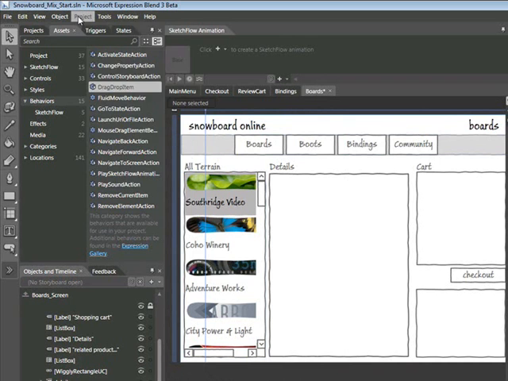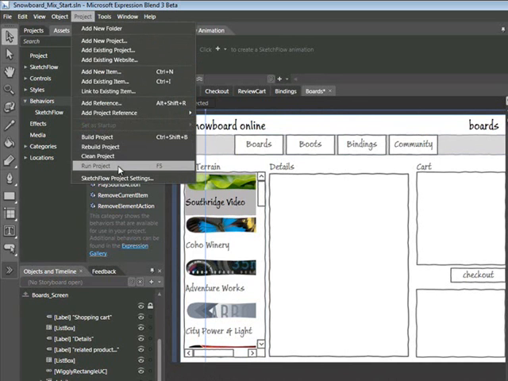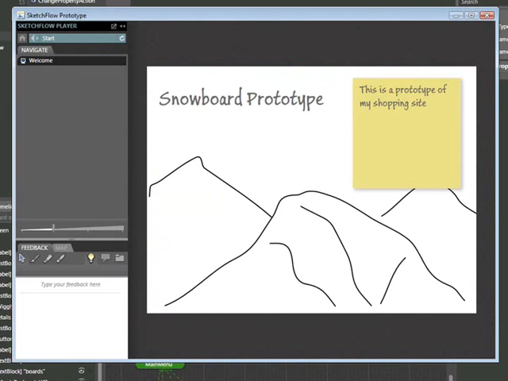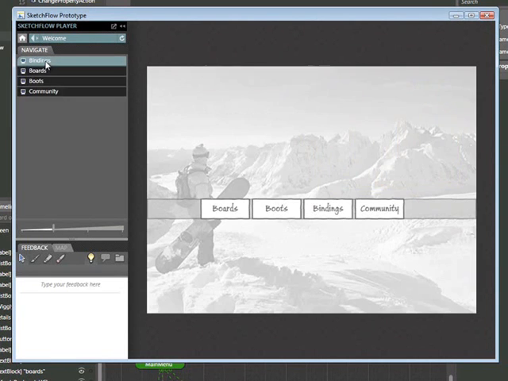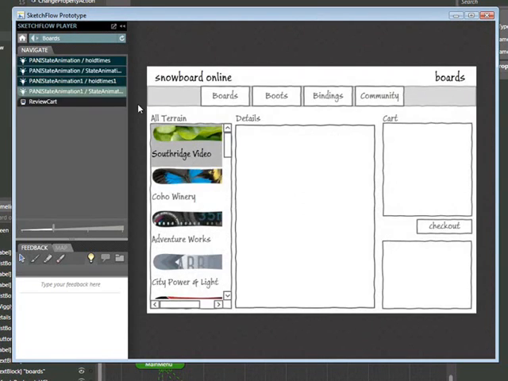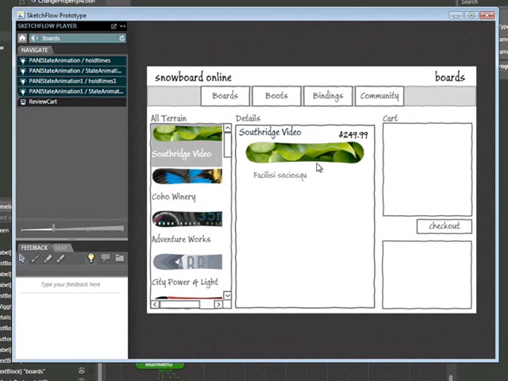Now let's go ahead and choose Project, Run Project to see this in action. Now once the project opens in SketchFlow Player, I'll click on Welcome, and then Boards, and now we can see that drag and drop behavior in action. I'm going to click on this first board and then drag and drop from the left-hand side right on top of my detail screen. We can see that the board pops up with a price as well as the image and the text.